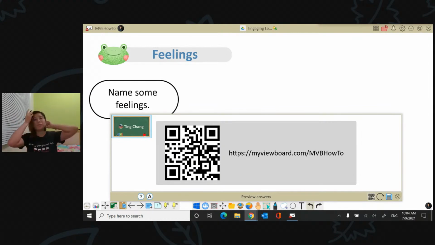Okay. What are some different feelings? Happy, sad, what are they? And also, if you ever need the QR code, you can also click here and it'll pop up a big QR code for your students. And remember that the host name is MVB How-To. So you're going to want to enter that so that you can participate in the pop quiz.